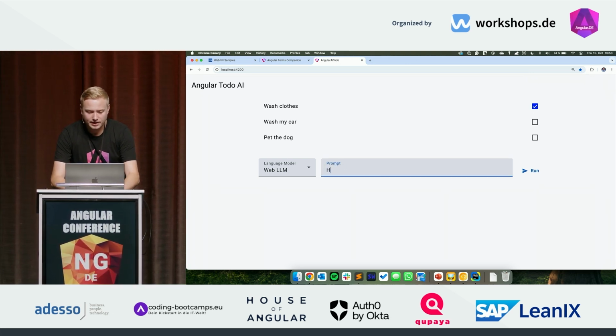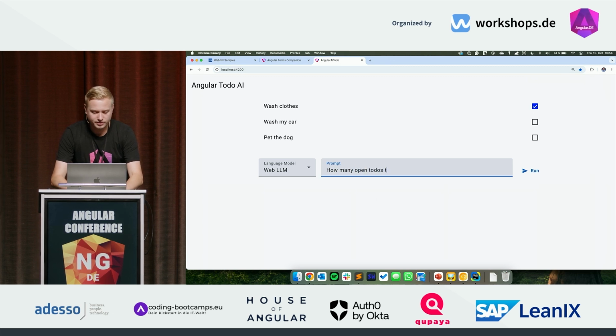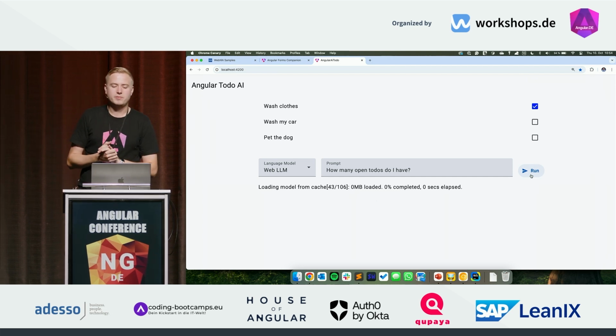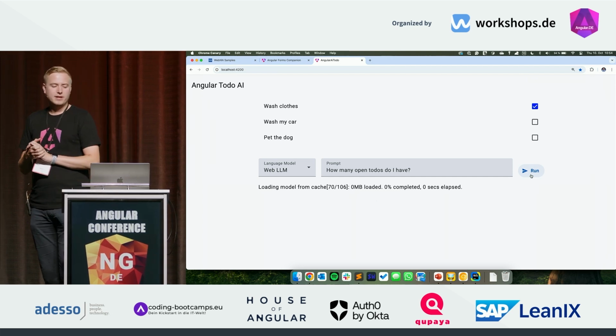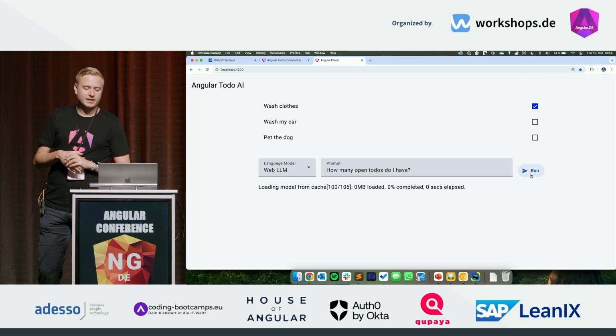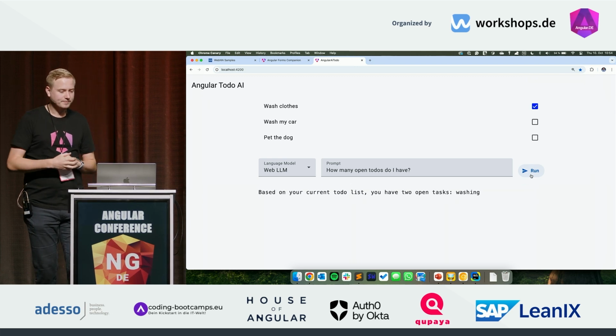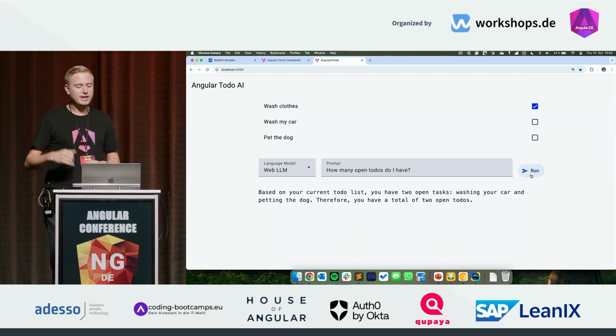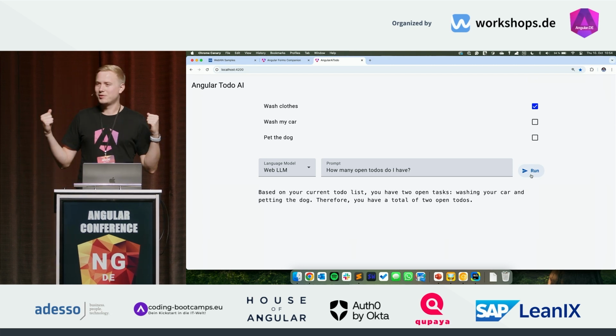For example, how many open to-dos do I have? The right answer would be 2. We again need to wait for the model to be loaded from the cache. Again, that takes a while. And hopefully it tells us that I have like 2 open to-dos. And it's right. I have 2 open tasks, washing my car, that's right, and petting the dog. Therefore, you have a total of 2 open to-dos.